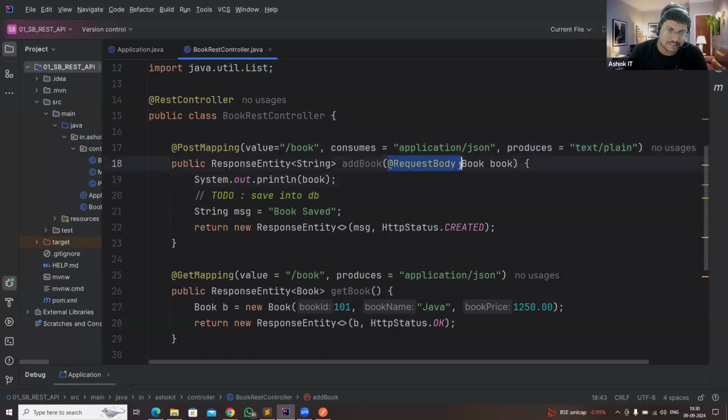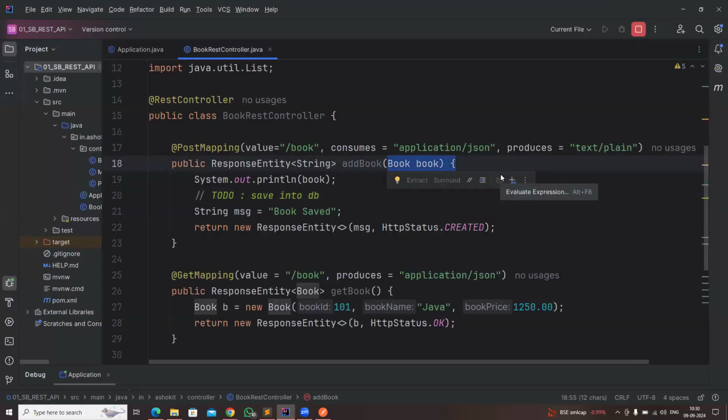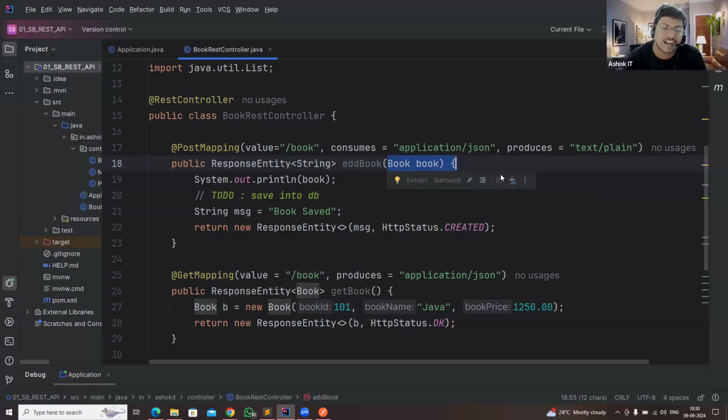So what is the purpose of the request body annotation? Suppose I don't write the RequestBody annotation and take only an object as a parameter. Spring Boot will not populate it. It will not read the data from the request body, and it will not read the payload sent by the consumer. It will pass an empty object to our method.